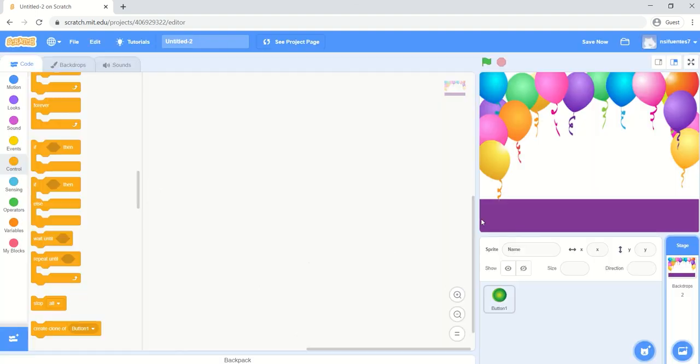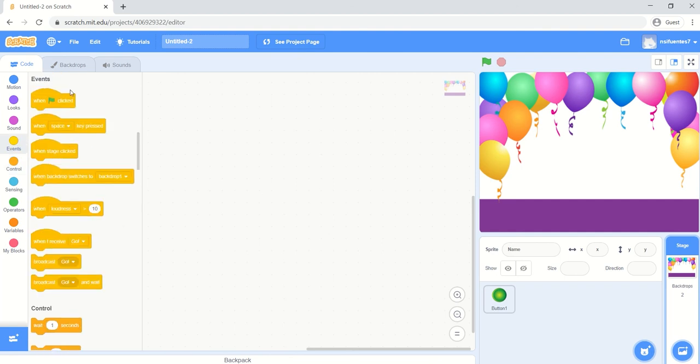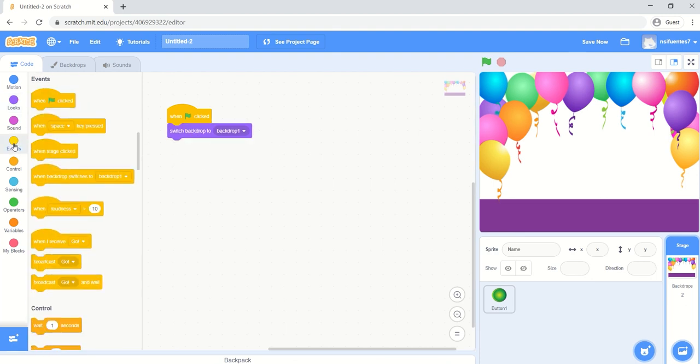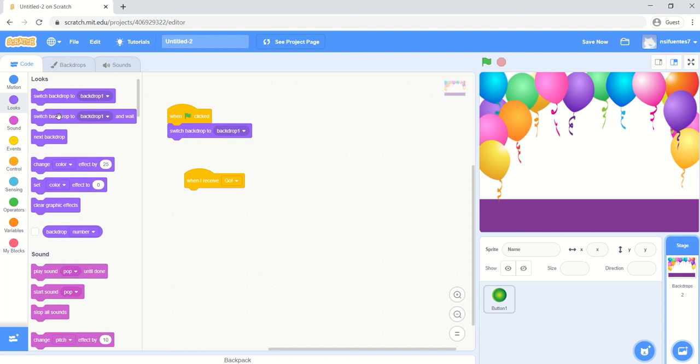We're going to select the party one and make sure that the stage is selected and not the sprite, so that we can add the following code to our backdrop. This code will allow you to change between the two different backdrops of our greeting card.